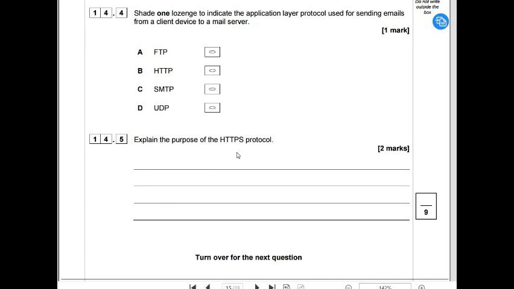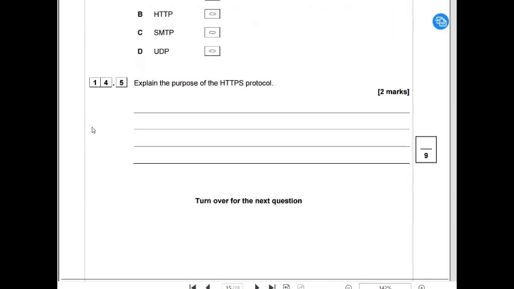Which takes us to part 5. Explain the purpose of HTTPS. So the purpose of that is to send and receive web pages using an encrypted connection. You could say more secure web transactions, authentication of websites being visited, but I would say sending and receiving web pages using an encrypted connection. That'd be 2 marks there.